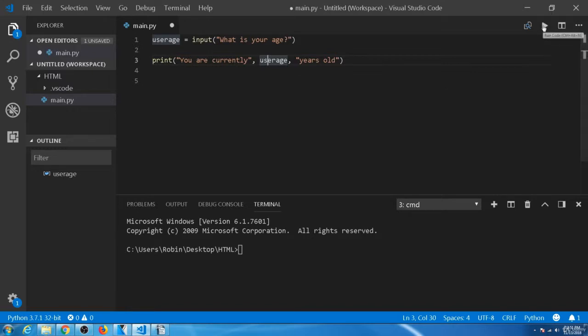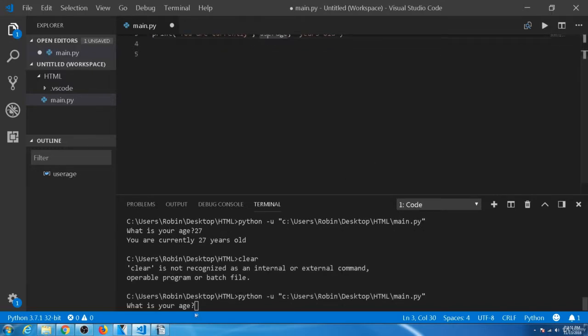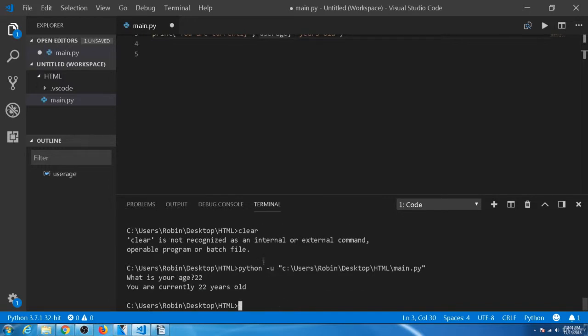So if we run our script, let's hit play here really quick, you can see here that it says, what is your age? And I'm just going to type my age in here really quickly, so I'm just going to say 22. And you can see here that it says we are 22 years old.